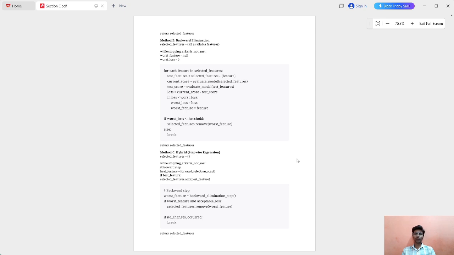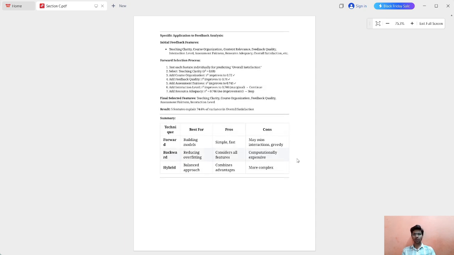Method C is hybrid, stepwise regression. Select the features first, while stopping criteria not met. Forward step: best feature equals forward select step. If best feature, select the feature, add it, and put it in best feature by the backward step, using if else in the code. A specific application for feedback analysis: initial features are teaching clarity, course organization, content relevance, feedback quality, interaction level, assessment fairness, resource adequacy and overall satisfaction, etc.